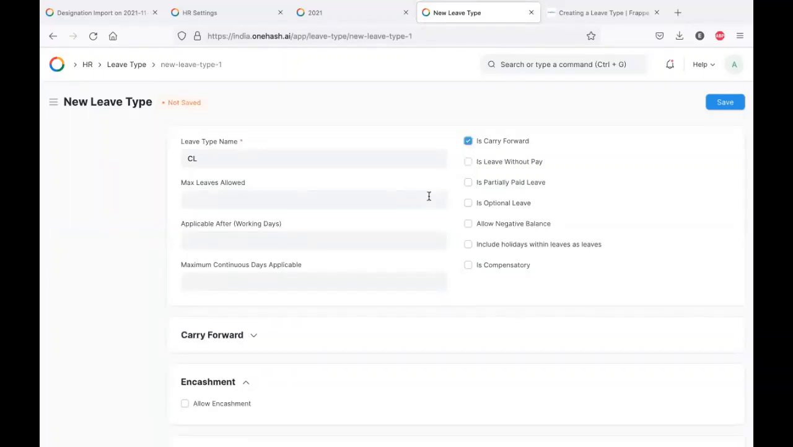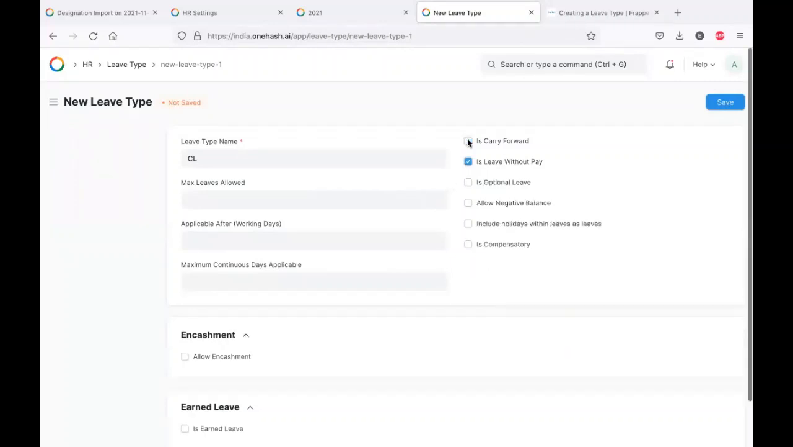During this period, this will be carried to the next cycle. With leave without pay, the user will not get any payout. If any such leave is being applied, then there will be a deduction in pay. It's optional. Sometimes we might require leaves that we want to expire after a duration.